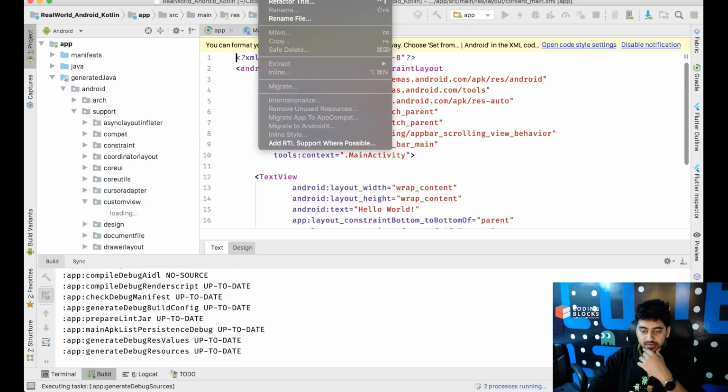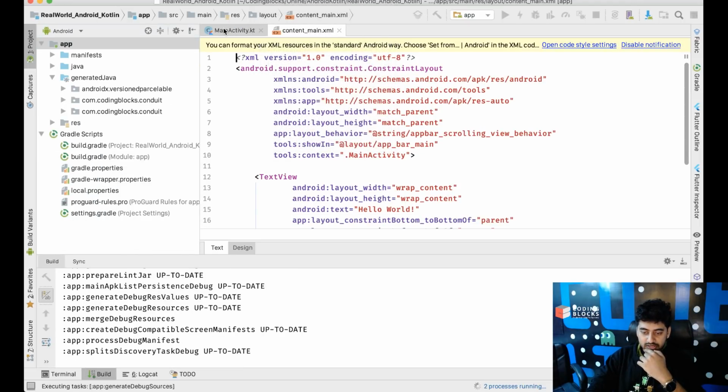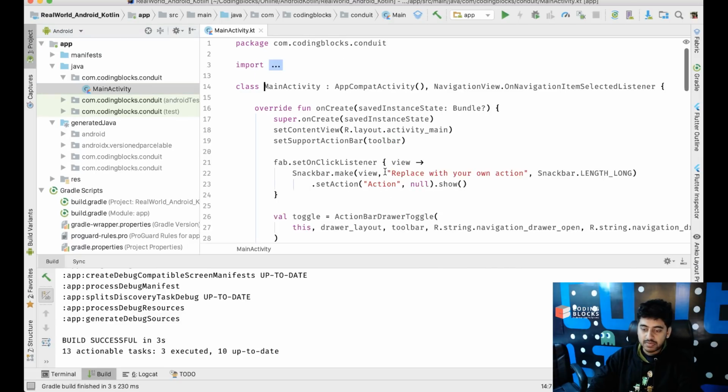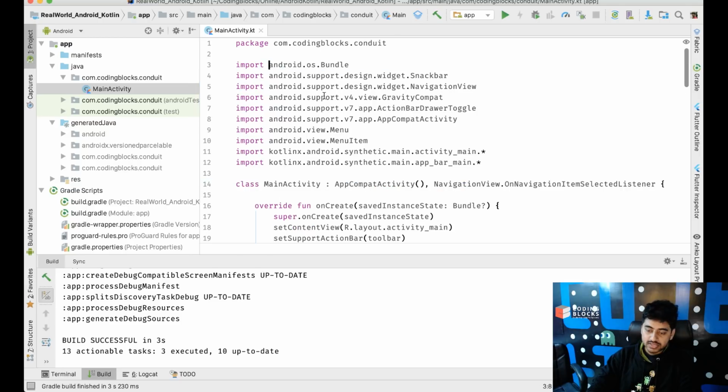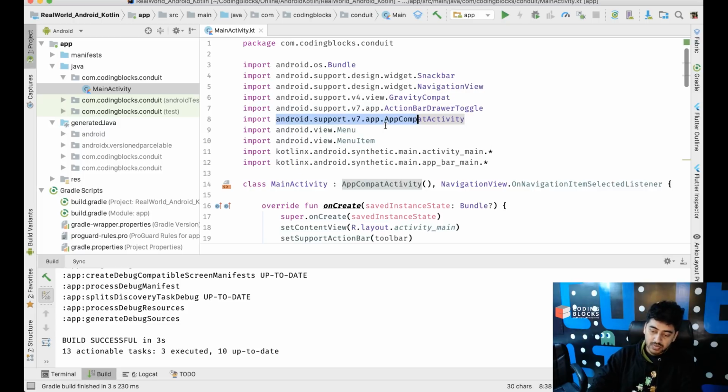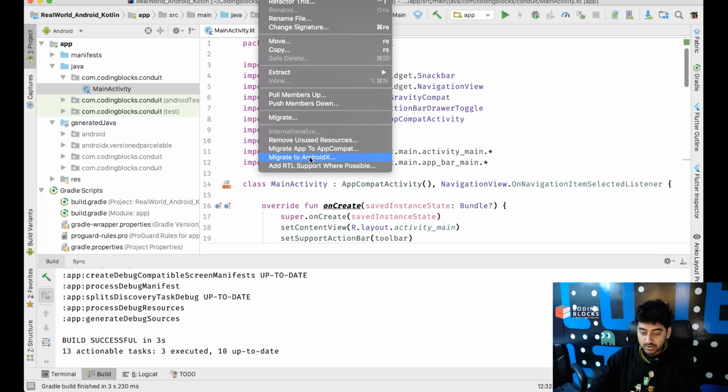So you can see all of these places, there's my main activity. Main activity extends AppCompatActivity, and it's using android.support.v7.app.AppCompatActivity, as you can see here. So all of this will actually change when I go to the AndroidX mechanism. So I'm going to refactor and migrate to AndroidX.